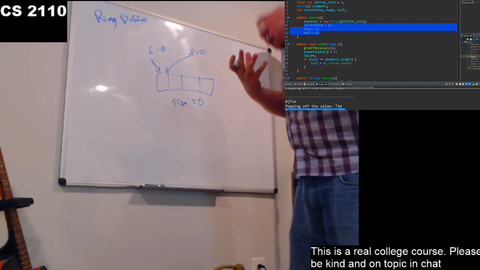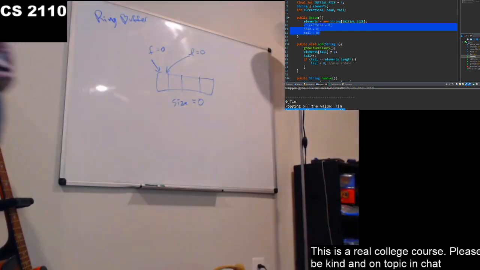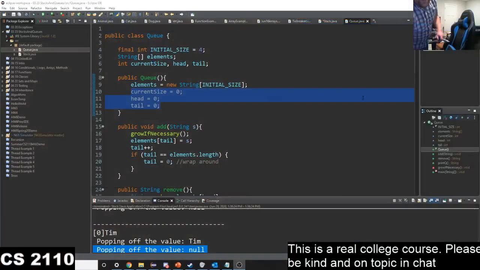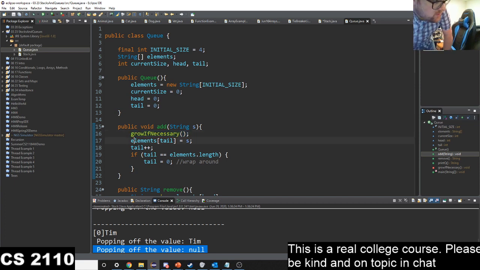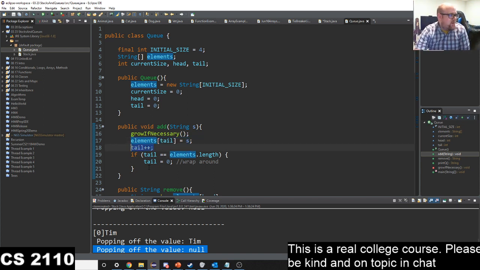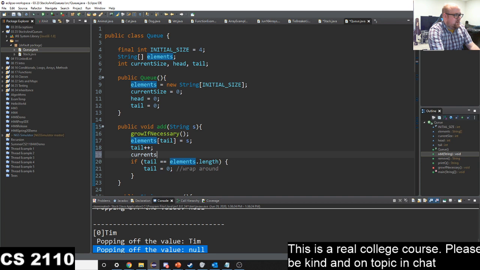From there, when we add to the queue, same as before, we have this grow if necessary. We'll talk about how that works later. But we add the element at the tail. Remember the tail being the first empty space. We increment our tail. And also, this is a failing on my part that I don't have this, we need to increment current size as well. Current size plus plus. Now we'll talk about this if statement later, but we do need to keep track of the current size, so there we go.